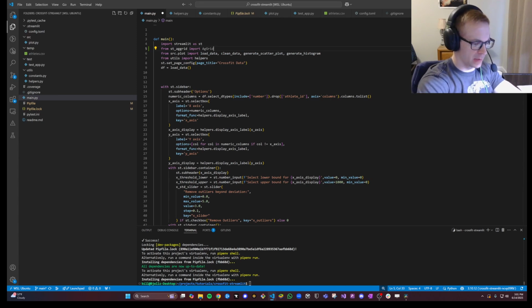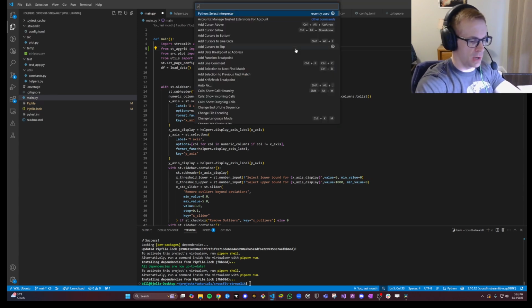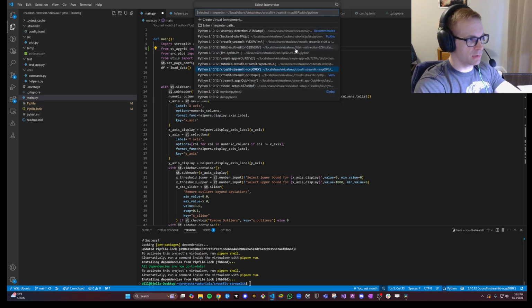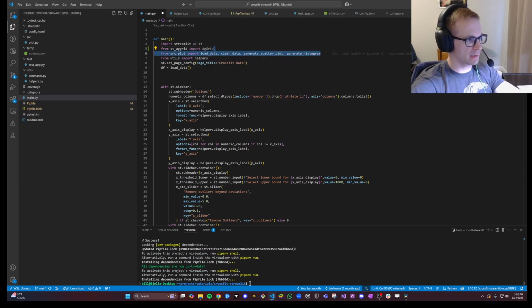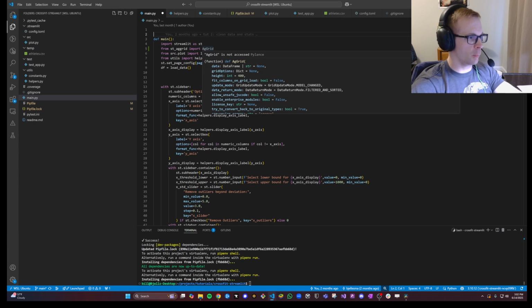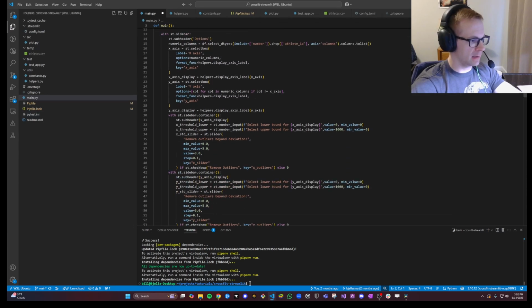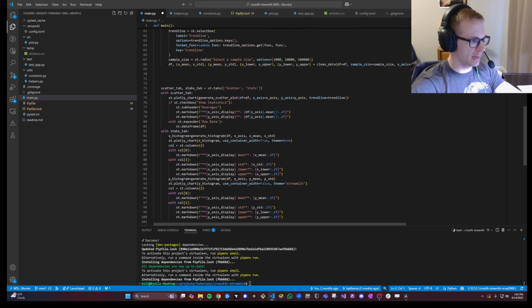That actually reminds me, if your interpreter does not pick that up, what you can do is hit, I'm on Windows, so Control-Shift-P, and then select your interpreter, and you can see it gives you all the Python packages that you have set up here, and you can pick whichever one applies to you. Okay, great. So we have that, and now we can go ahead and hover over that and everything.